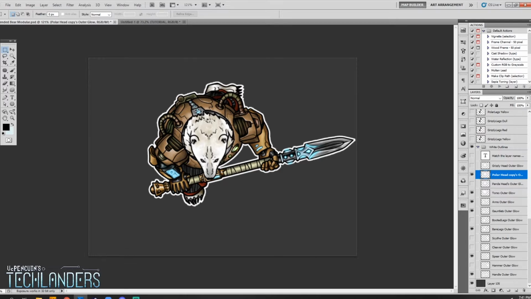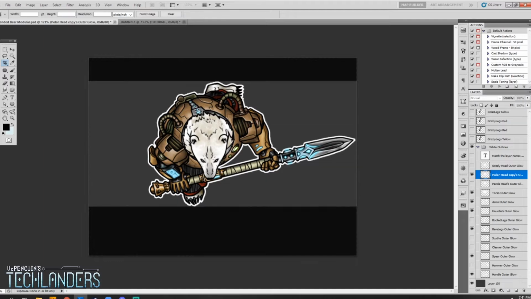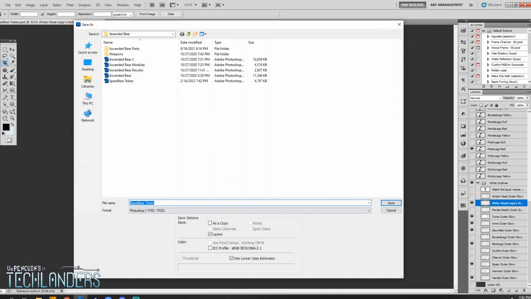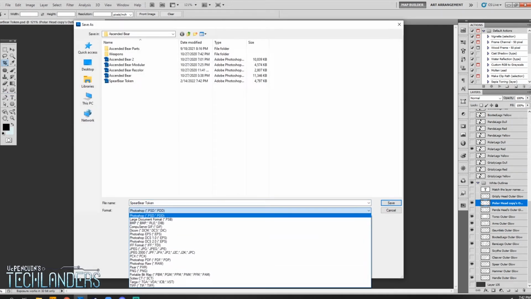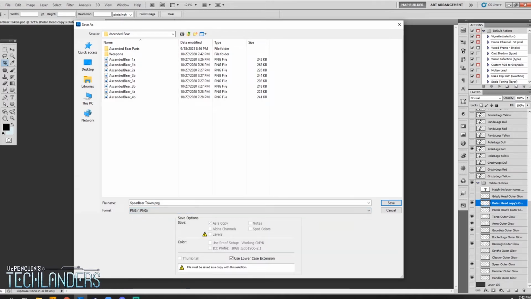Perfect. So now I will click the crop tool, which means that I can resize the canvas to whatever I'd like. Hit enter, turn off the background, and that's my token on a background that is completely see-through. So now I just go to File, Save As, and the important part here is that I change the file type to PNG. PNGs are able to take in alpha levels, which means that they're able to be saved with invisible areas of the image. If I did something like a JPEG, the entire background would be filled in with white. And I'll save it as Spear Bear token.